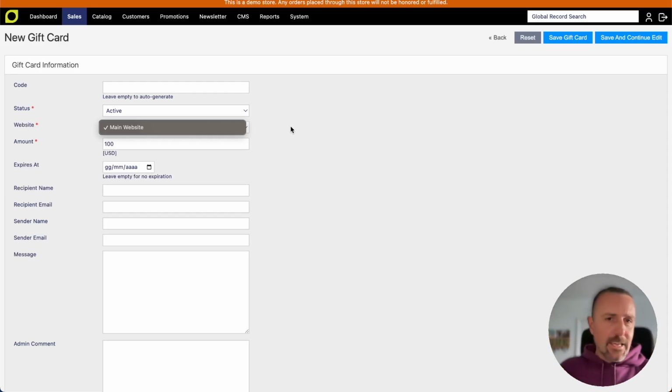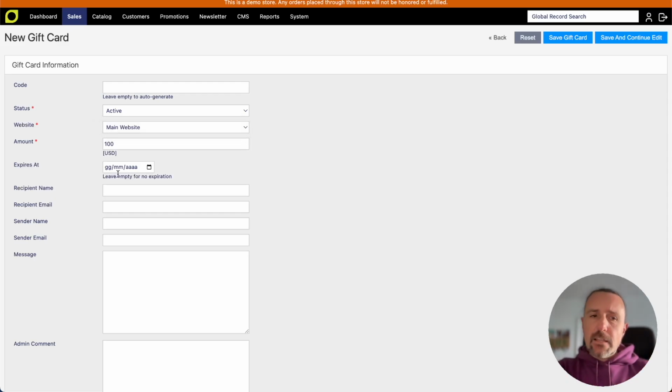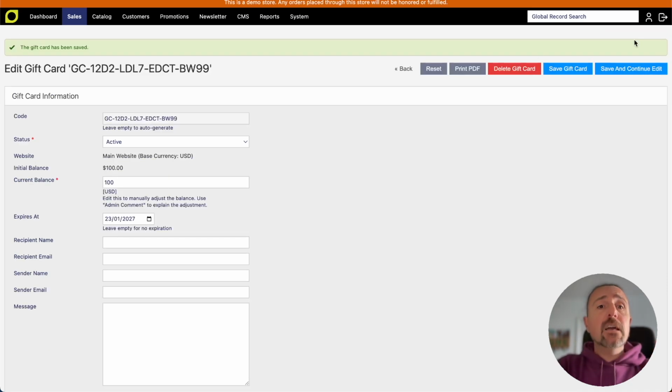So this is super amazing. You can set an expiration date and a lot of other stuff, but in this case, let's create it, and we don't set a code for it because it will be auto-generated. So this is the code we can use to pay for a product.